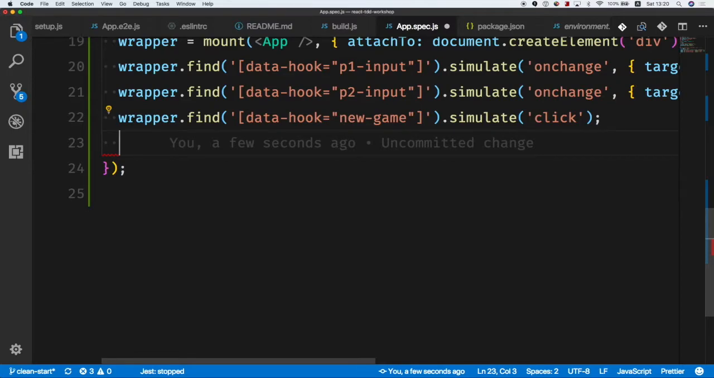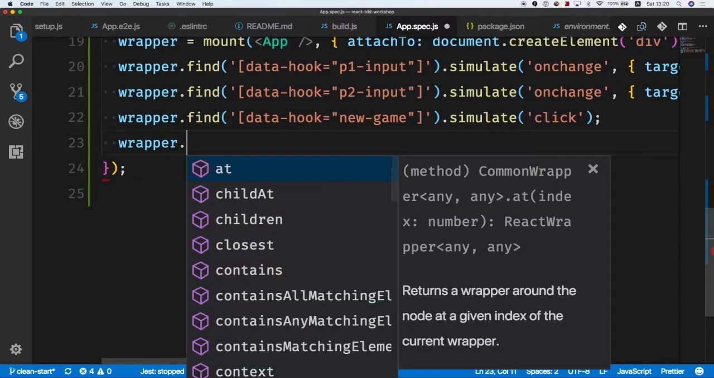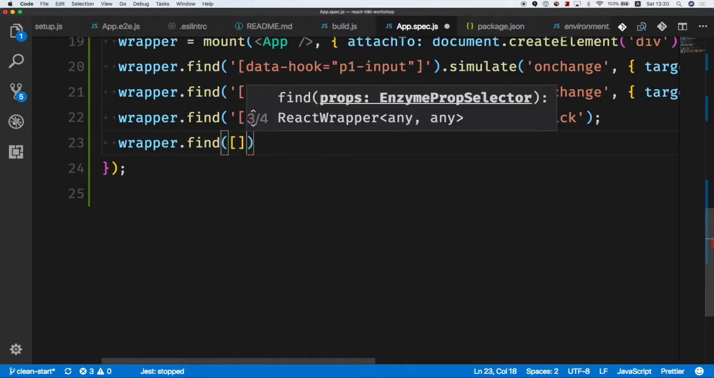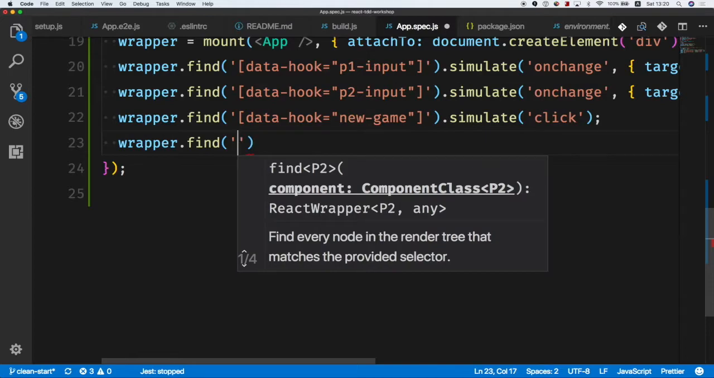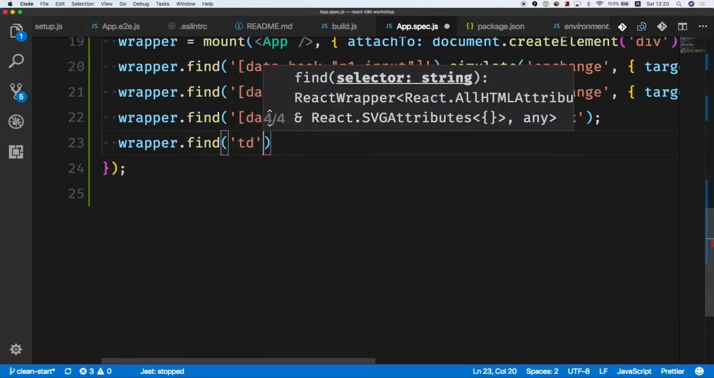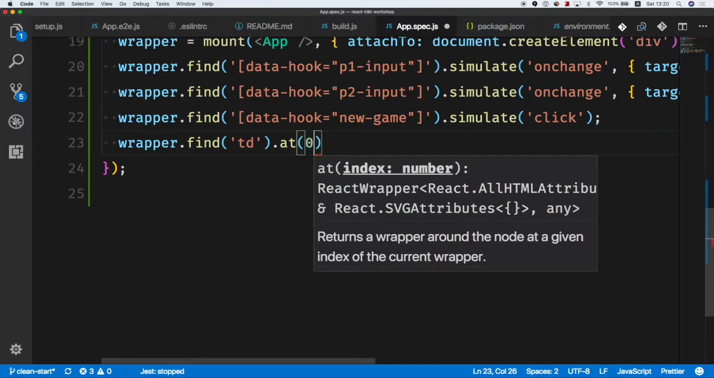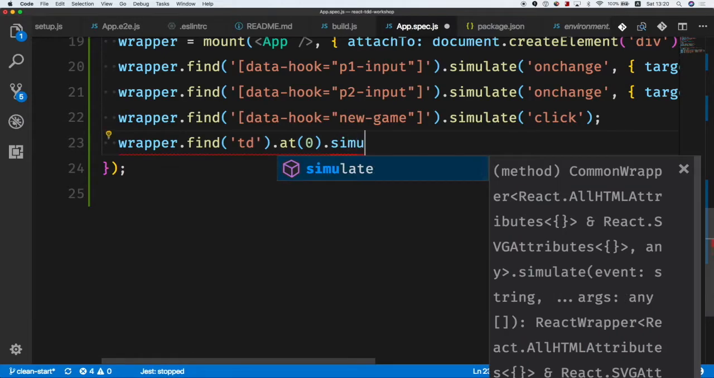So let's have something like wrapper.find cell. So it's TD, and I want the first one, and I want to simulate a click here as well.